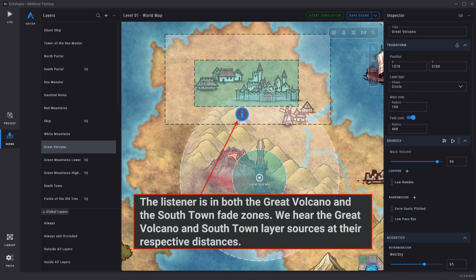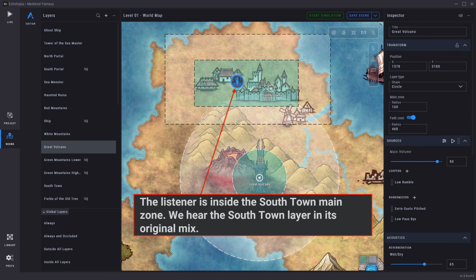In our third example, the listener is in both the Great Volcano and the South Town fade zones. We hear the Great Volcano and South Town layer sources at their respective distances. Finally, the listener is located inside the South Town main zone. We hear the South Town layer in its original mix.